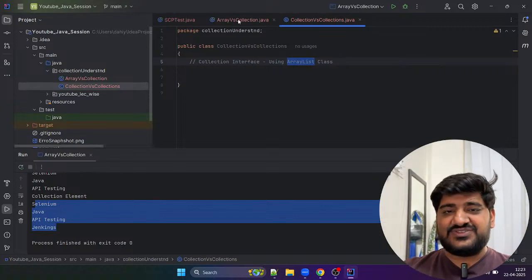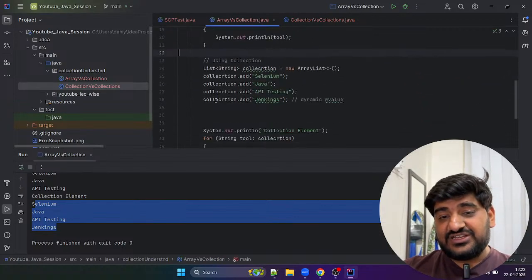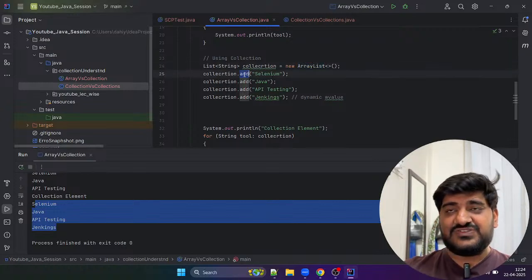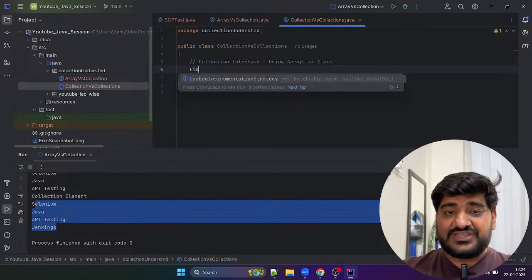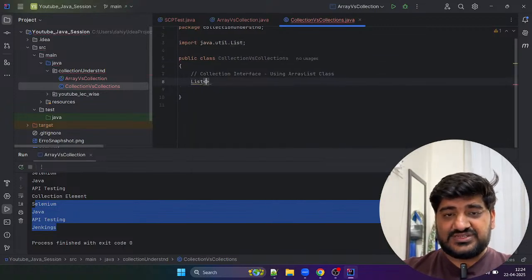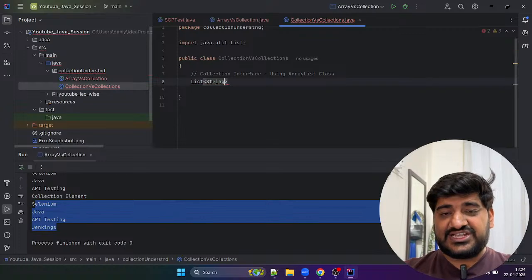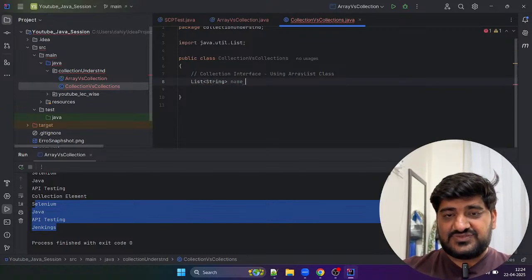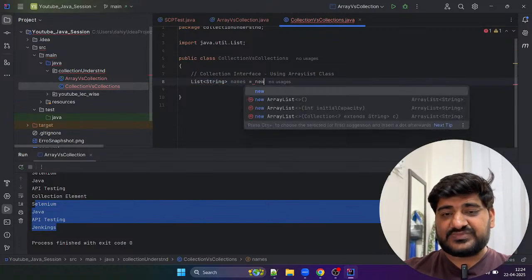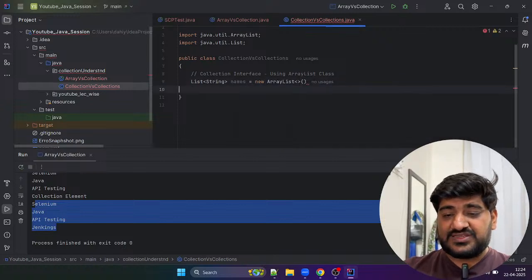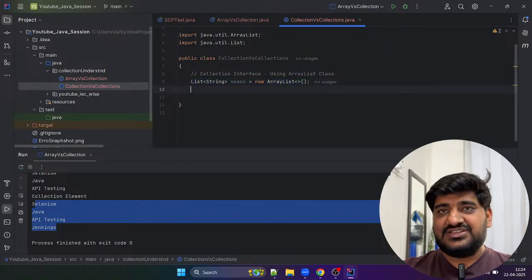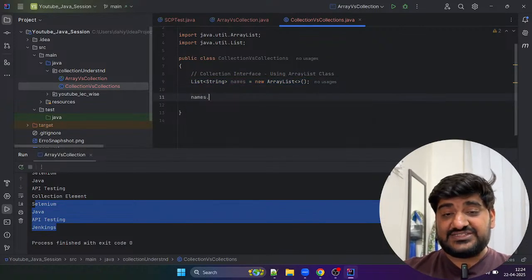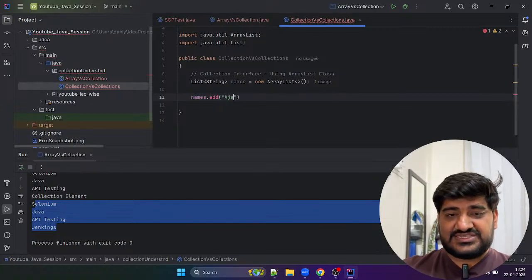We have already seen one example here. I have created one ArrayList, and this is the function which we can use to add some values. Same thing I'm going to use here. We can create a list. Let's say I have created a string type list which can store some names. You have seen I haven't declared any size here as well, so we can add any number of values. Let's say names dot add, let's say Ajay.